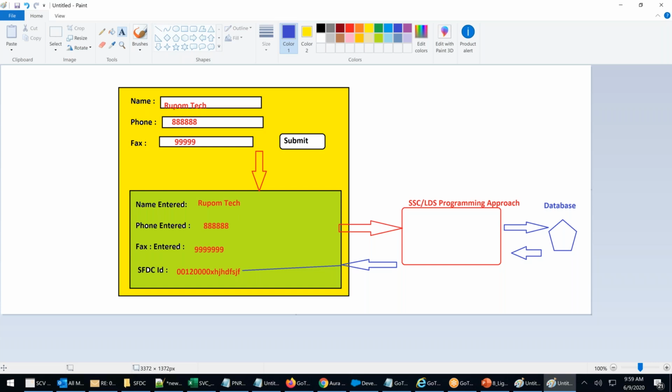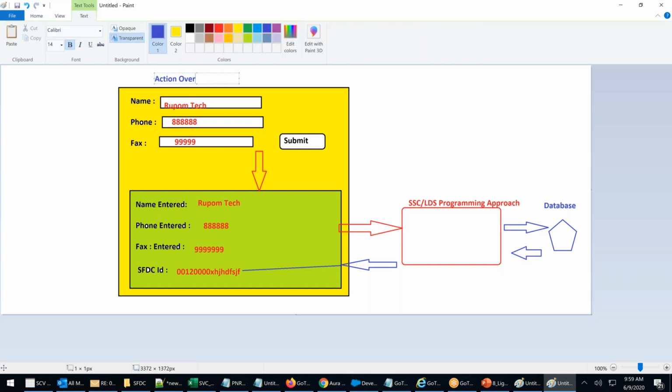Everybody clear on the homework? Action override. In the child, there is no button. I click the button on submit. This whole server-side controller has to be called through the submit button only. How can you call it is the question. Action override. Understood the homework? Yes, everyone.